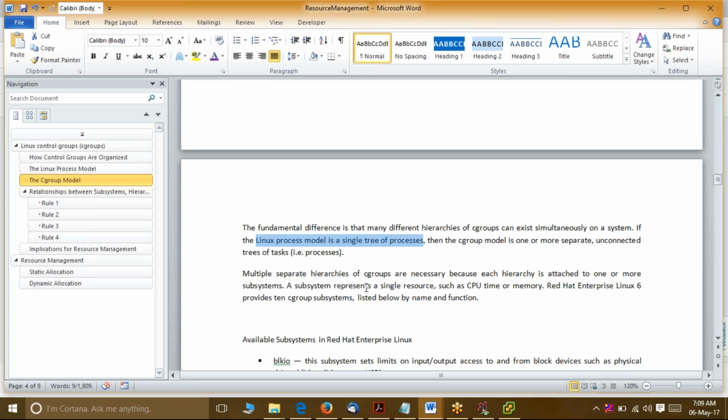So each process and its sub-processes and their sub-processes form one group. That is where the C group model is one or more separate, unconnected trees of tasks, nothing but the process. Multiple separate hierarchies of C groups are necessary because each hierarchy is attached to one or more subsystems. A subsystem represents a single resource such as CPU time or memory.